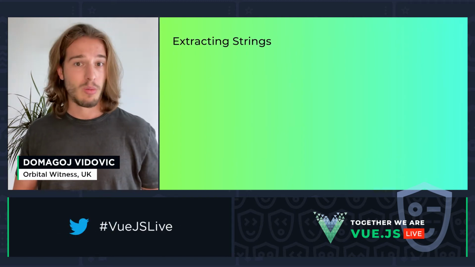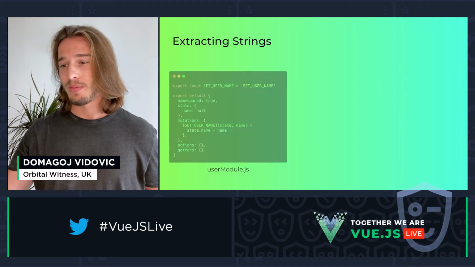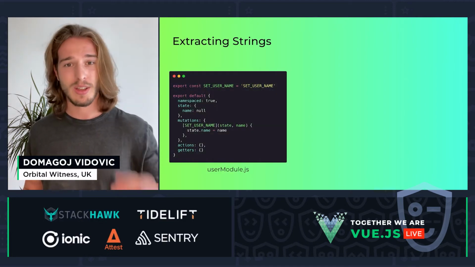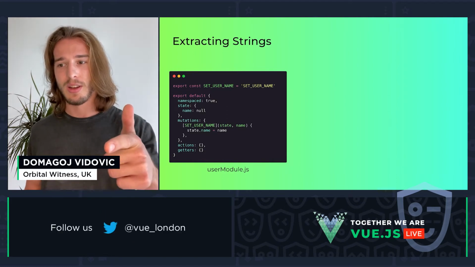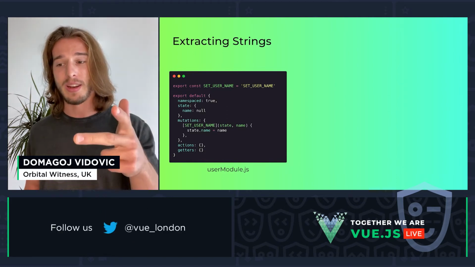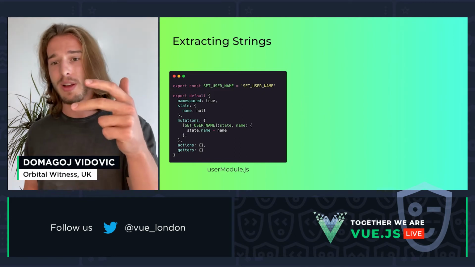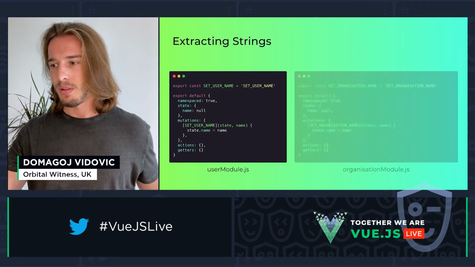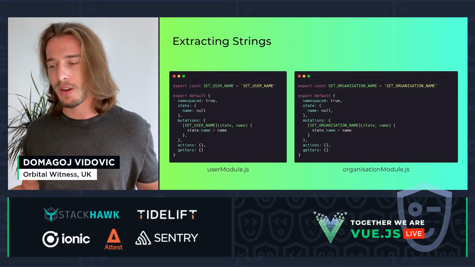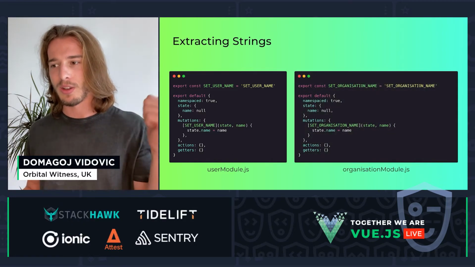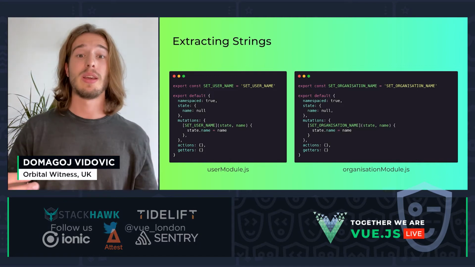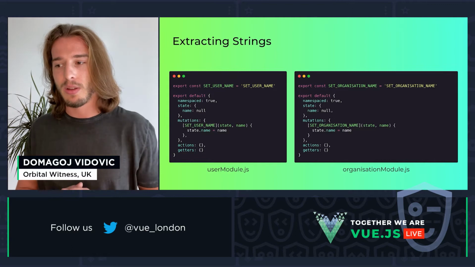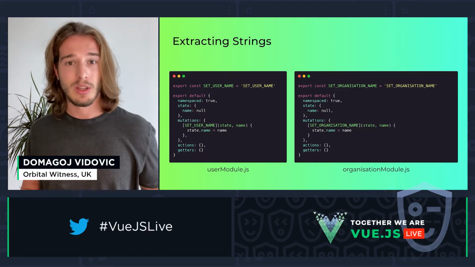To do so, we need to extract the strings. It's pretty simple. You need to do three things. Create a const, export it, and then set that const value as the mutation name. And that's it. The same thing in the organization module: creating a const, exporting it so that you can import it in other files, and setting it as the mutation name. That's it for the modules.